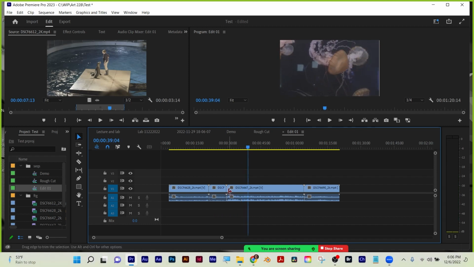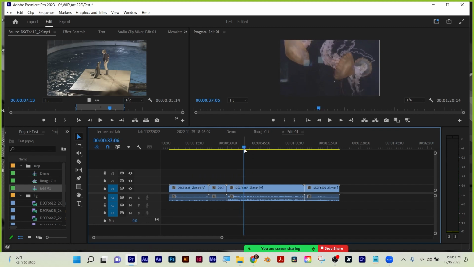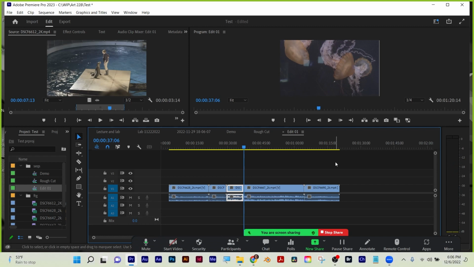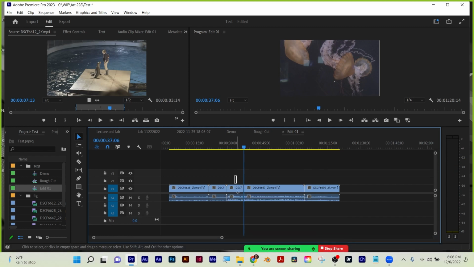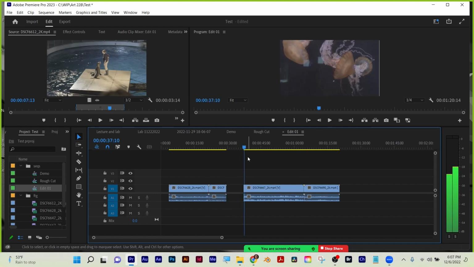Now, I showed you before you could click and drag the edges to cut, but the professional way of doing it really is where the playhead is, selecting the clip, however many you have in your stack, and hitting Command or Control K for cut. And that sets a cut right there. The up and down arrow keys take you from cut to cut. The left and right arrow keys take you forward or back one frame.